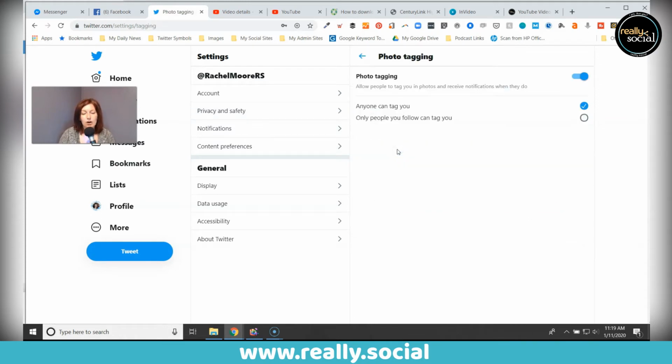Photo tagging. So this is when, let's say you're out with your friends or out with a business gathering or whatever, and people take a picture and someone posts it to their Twitter account and they know your Twitter handle and they tag you in that picture. If you have this turned on to allow people to tag you and receive notifications, they will tag you, but then you'll get an alert that they have. If you prefer that only people who follow you can tag you, you can set that setting in here. Or you can just turn this off so nobody can tag you in their pictures that they added to their tweets, okay?